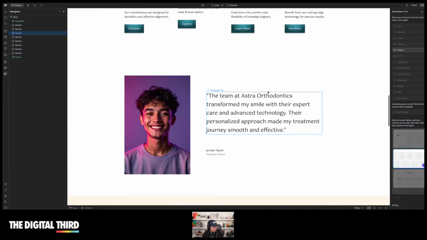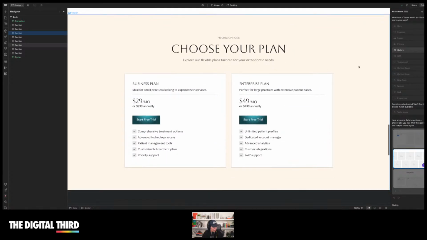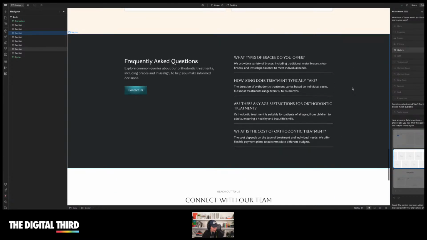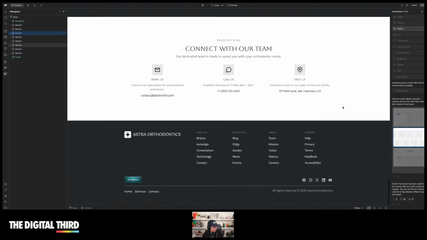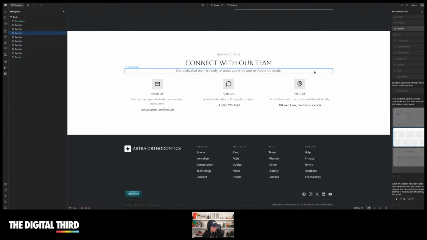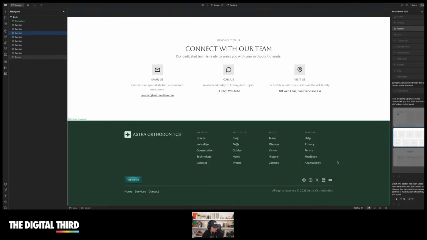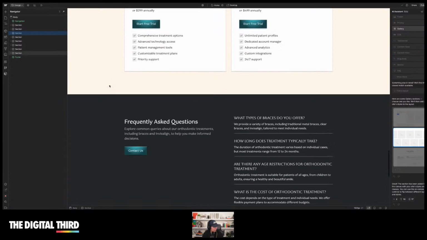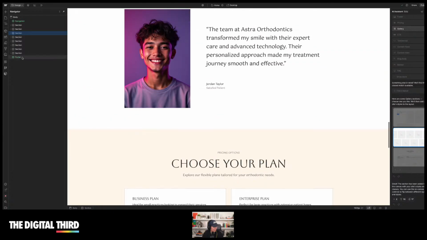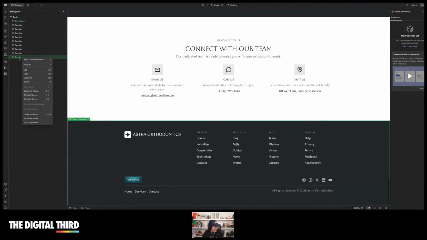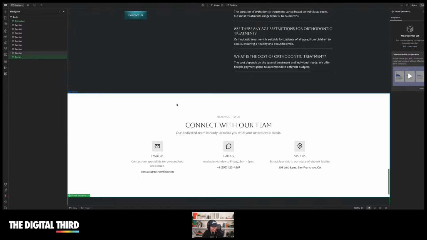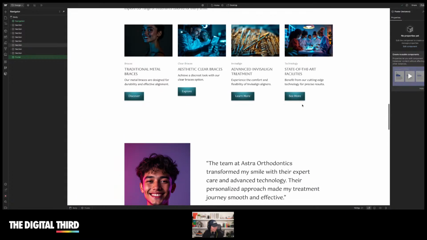Again, let's take a look. I mean, we got testimonials here. We have a price section. We have FAQs, and then CTA, and then a footer. And again, they're building it out with symbols. I mean, they're called what the heck? Components. Sorry, I'm stuck with the old terminology.